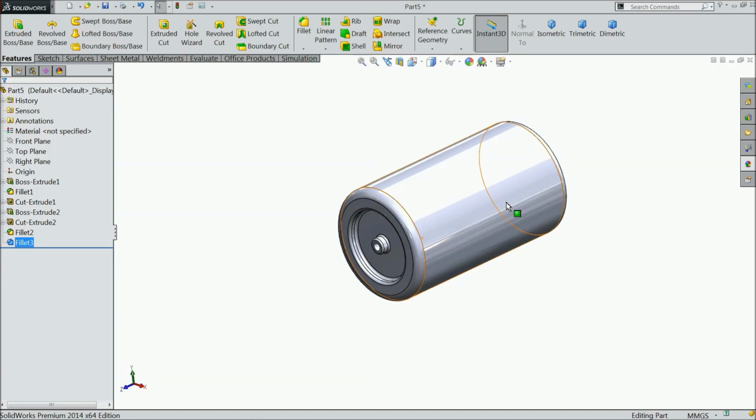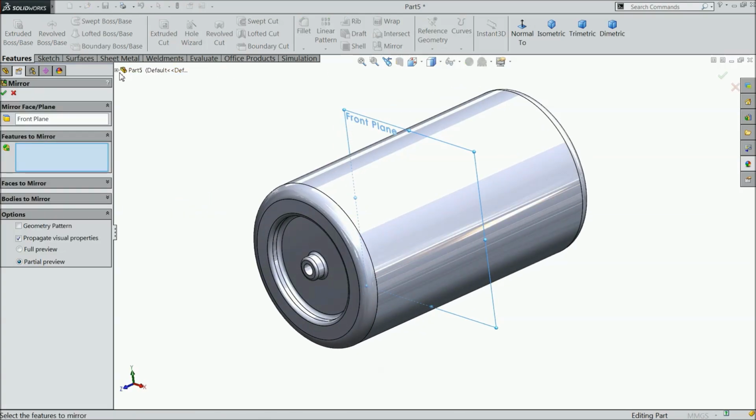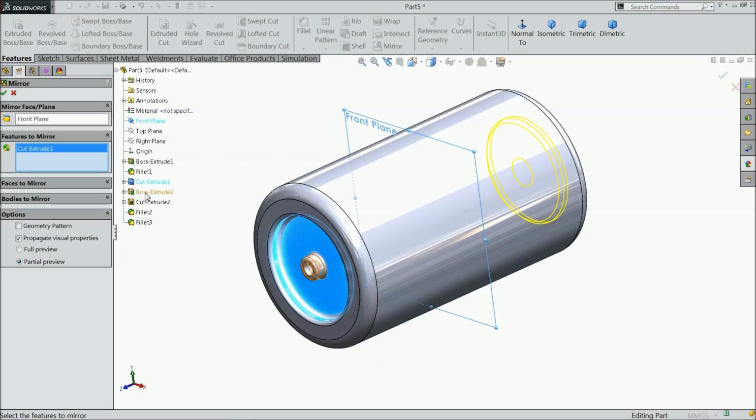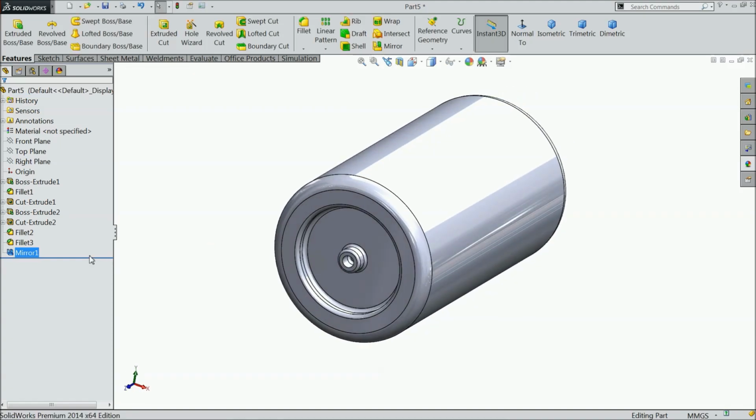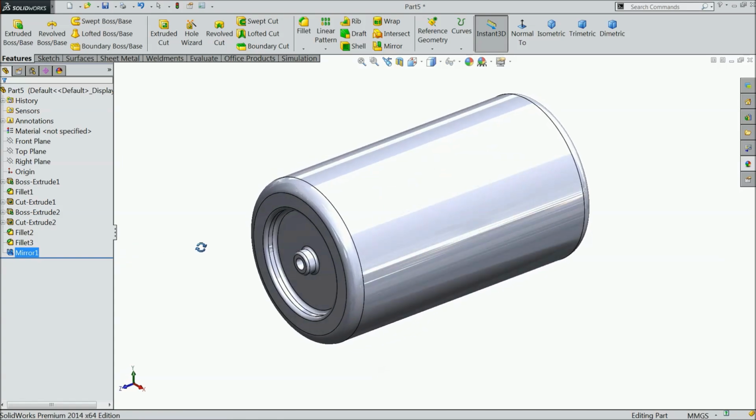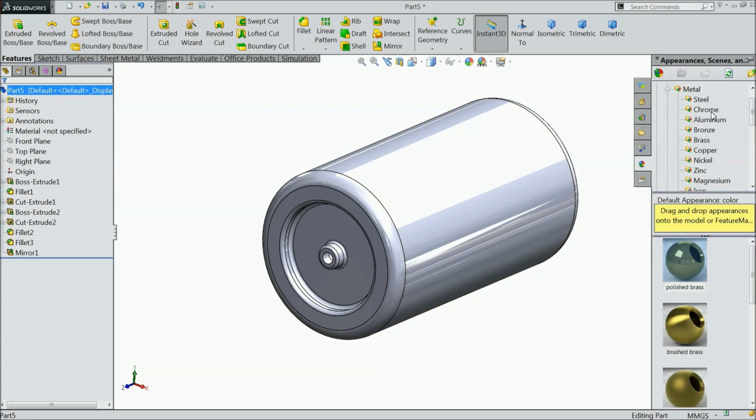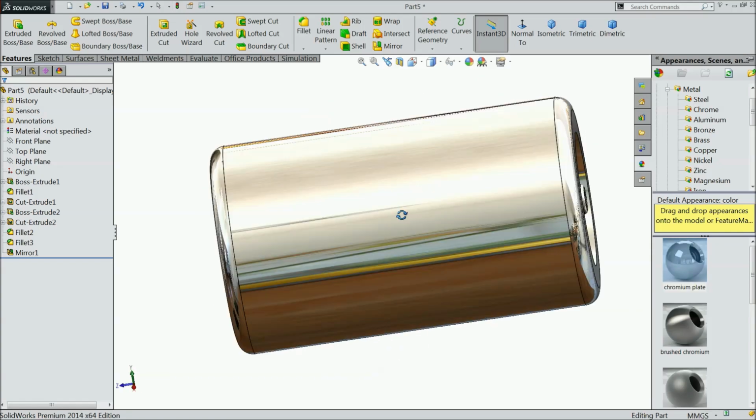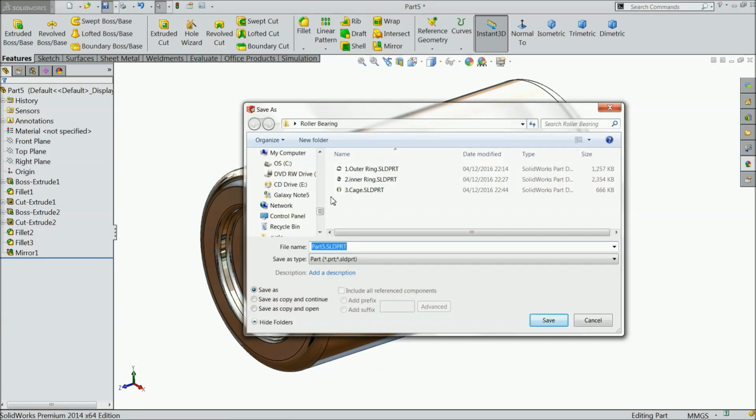now we want to mirror these cutouts to opposite direction. Let's keep front plane, mirror, and select those all cutouts, then extruded face, then again one more cutout, and select two fillets. Okay, that's mirror. I think one thing, let's define the material, chrome plate. See, let's save the part number 4, roller.